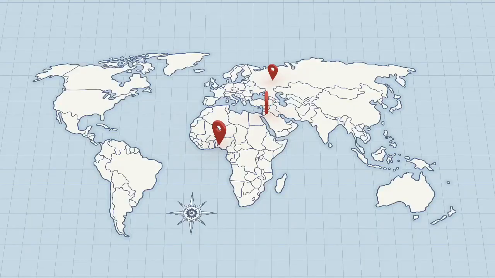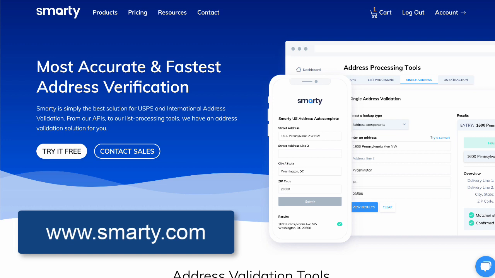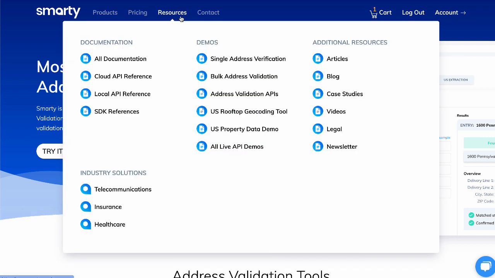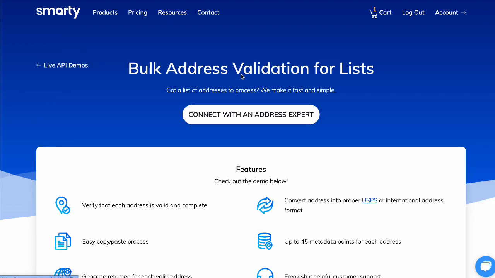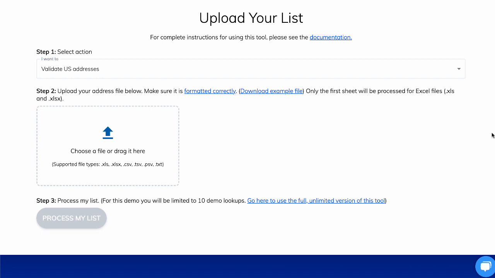There are lots of uses for a geocode, and getting a geocode for a list of addresses is super simple. First, go to smarty.com or click the link in the description. Then at the top, hover over Resources and under Demos, select Bulk Address Validation. Scrolling down a little, you'll find the tool where you can upload your list.